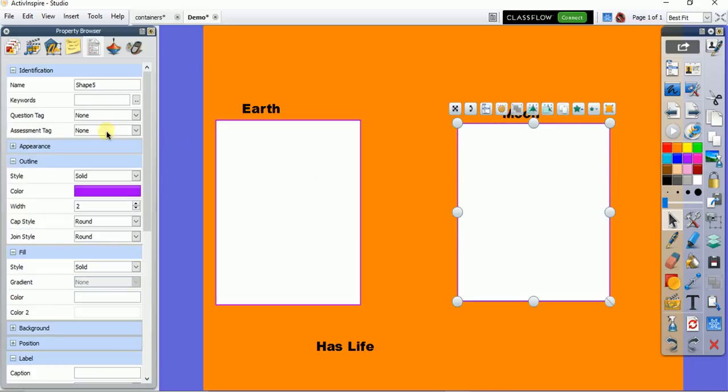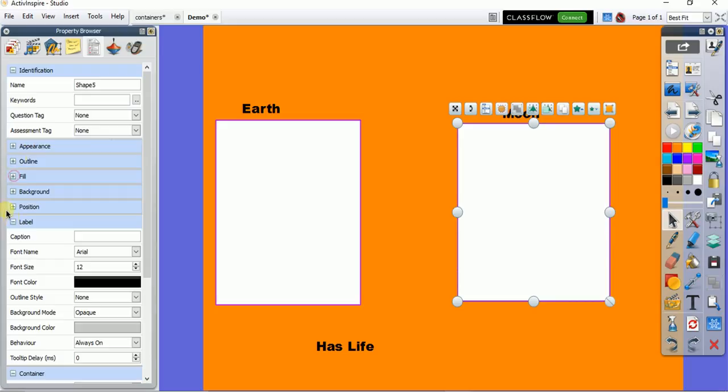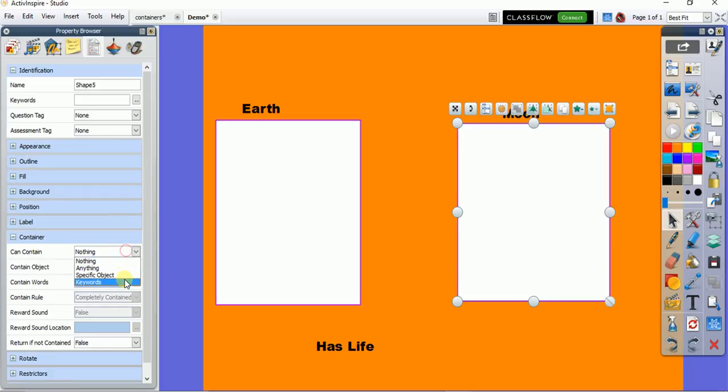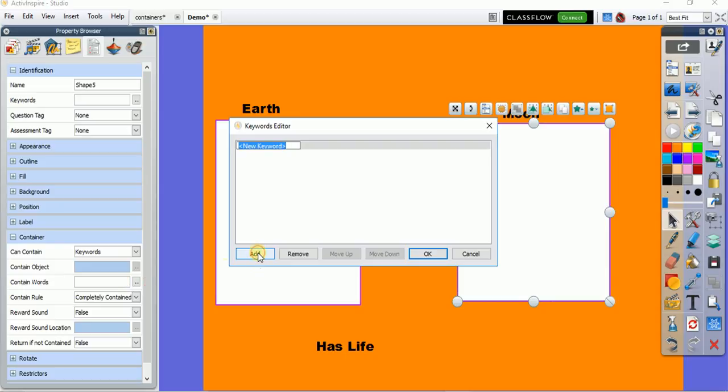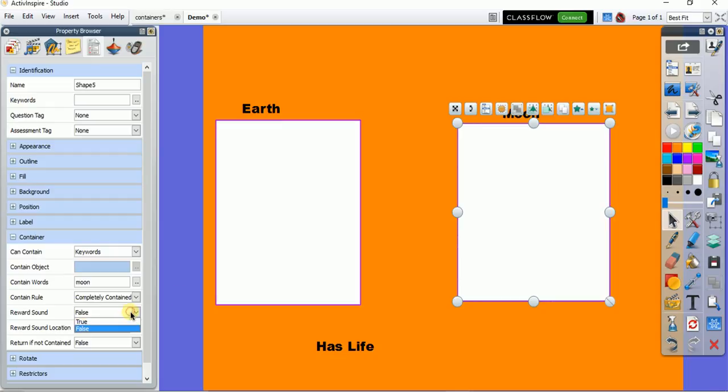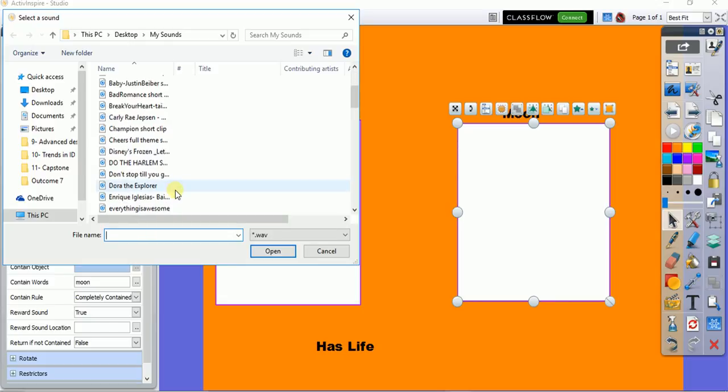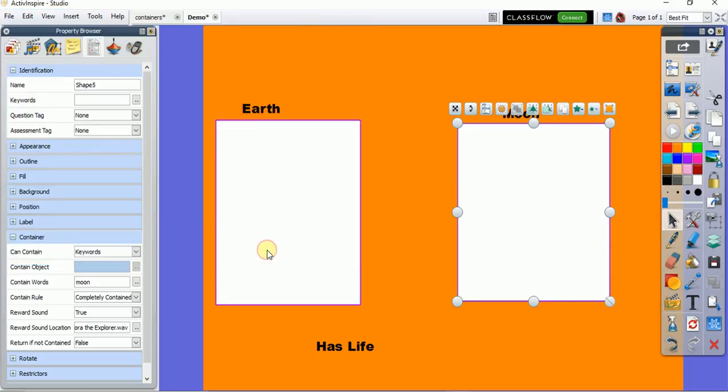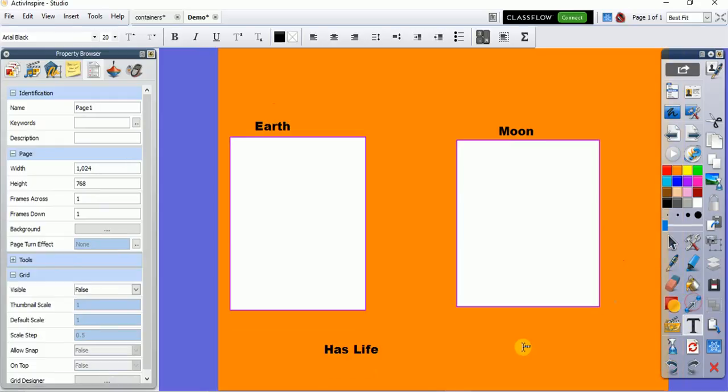So I'm going to select the box. I'm going to go to containers. I'm going to select keywords. I need to add a keyword for this box, so let's make this container keyword moon. For the reward sound, I want that to be true, and I'm going to select, let's do some Dora the Explorer. So now I've made this box a container for anything that I make the keyword of moon.